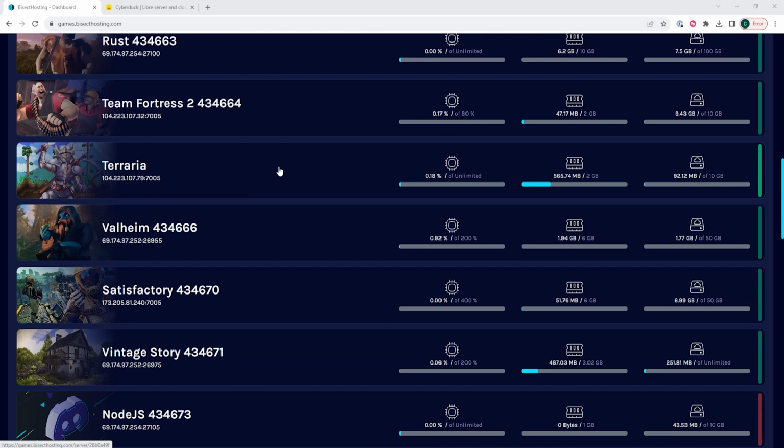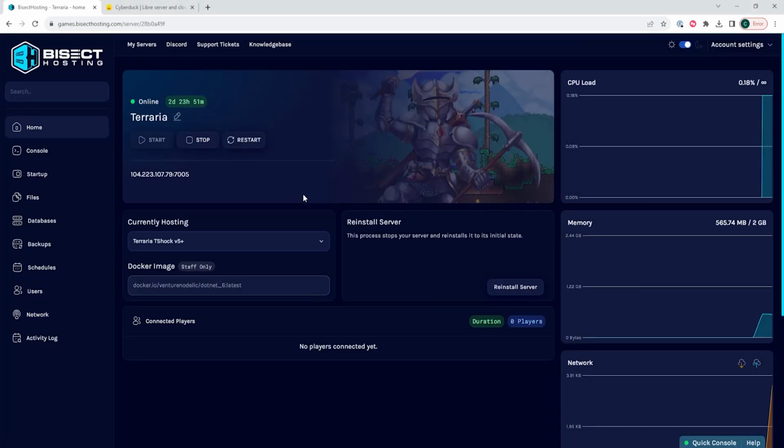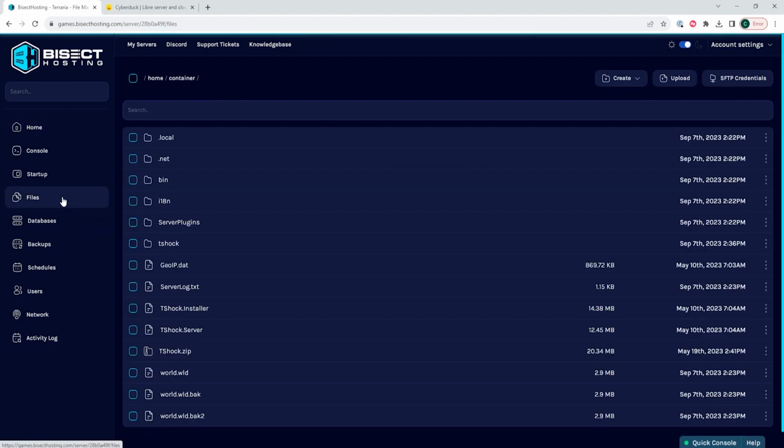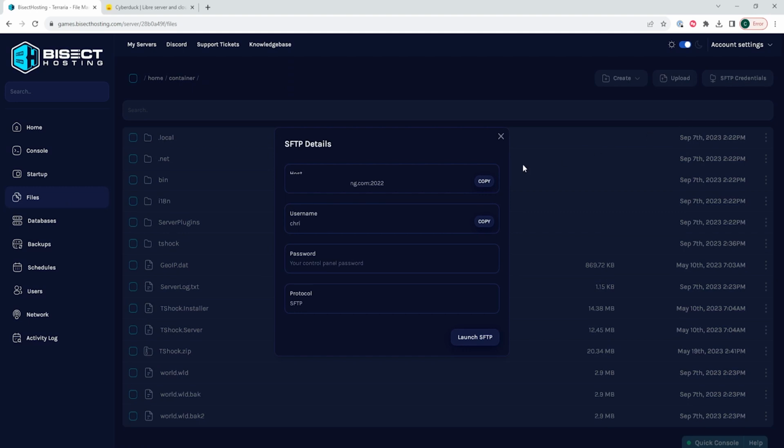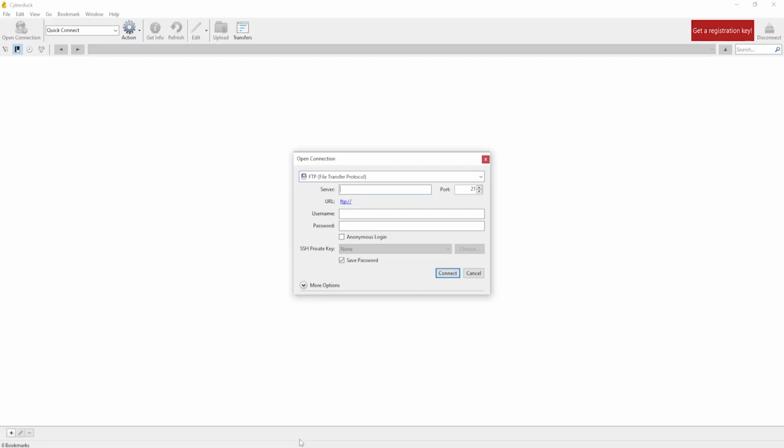For this, we're going to use Terraria, but you can use whatever game server in this games panel. We are then going to go to the Files tab, and then you're going to click the SFTP Credentials button, and you will see a list of the SFTP details here.